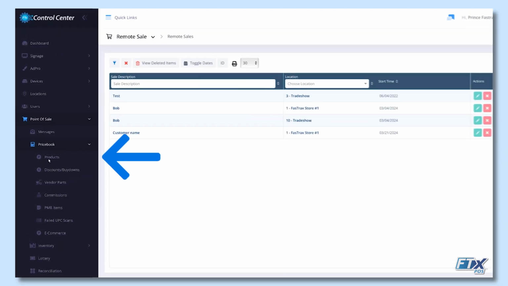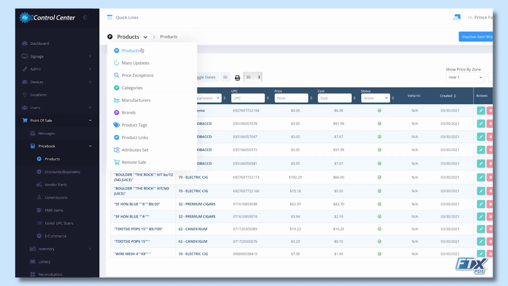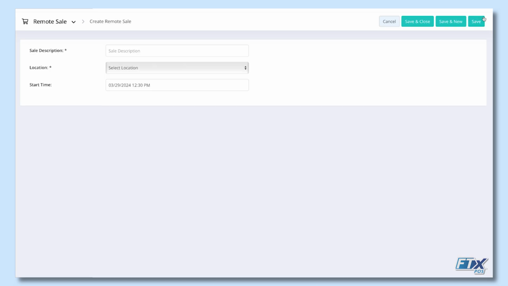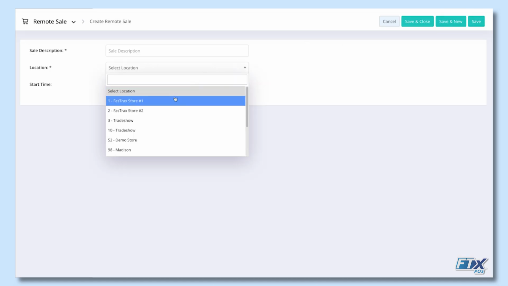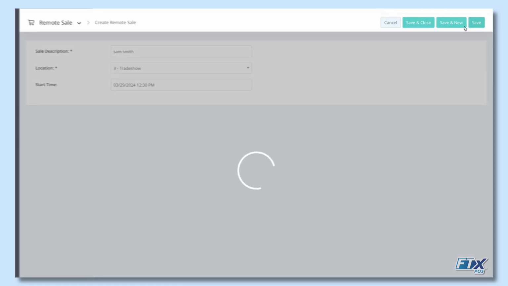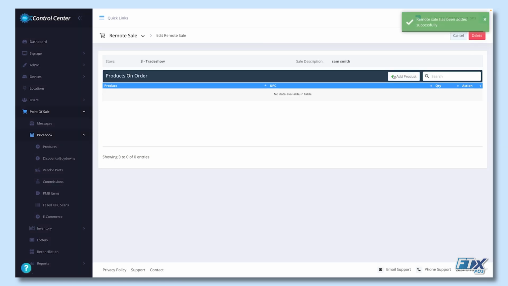From Control Center, we'll navigate to Products, Remote Sell. From here, we can create a new one. We'll specify the location and give it a description. Upon creation, we can choose the products the customer wishes to purchase.